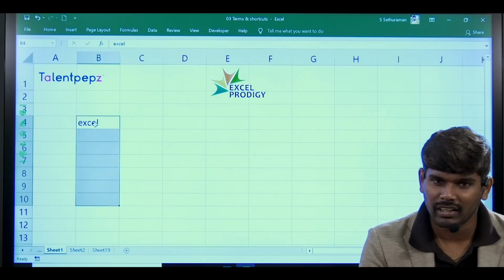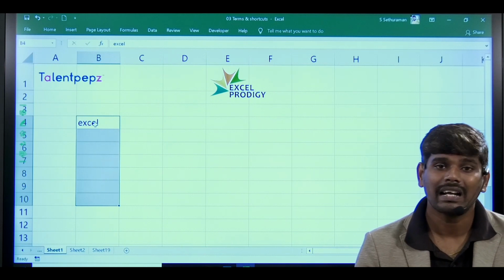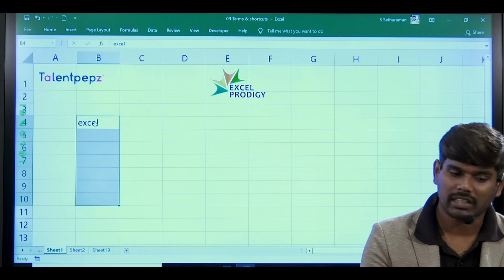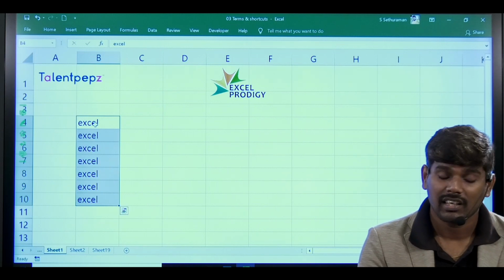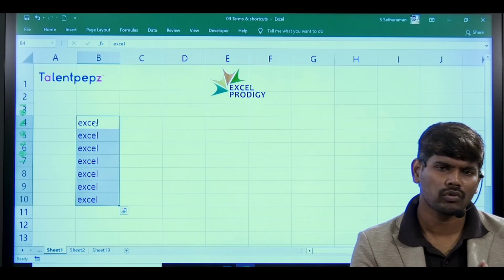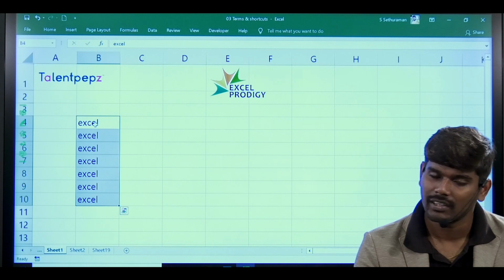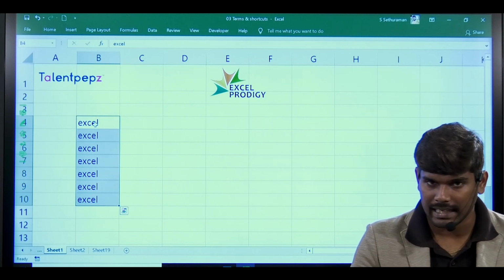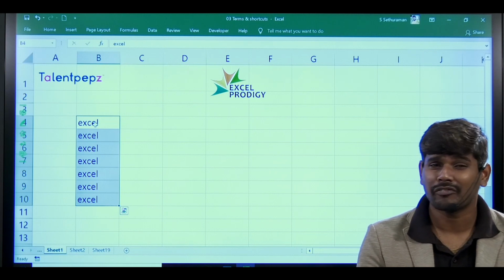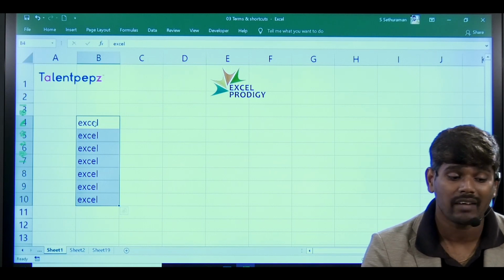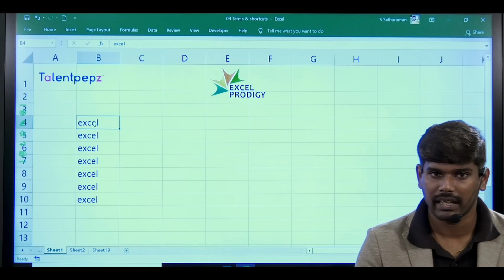How do we fill? For filling, we have a shortcut, Control D. D for down. I am just using this Control D. This can be used for filling most formulas too. If you have a lot of formulas, no need to worry. Just select and then press Control D. It will fill. But for that, you need to have content or a formula in the first cell, only then will it get filled.